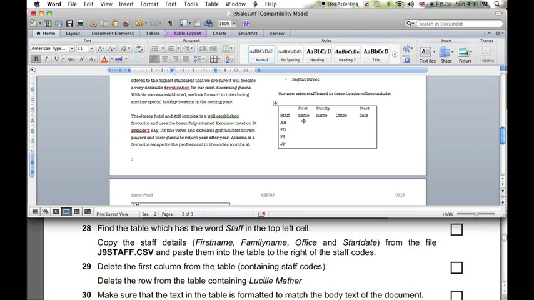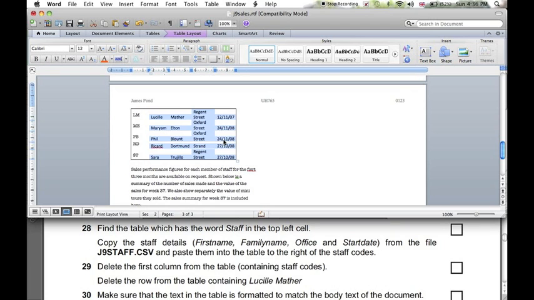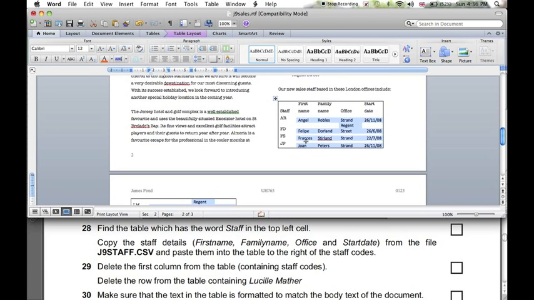and now I can select the cells where I need to paste that data, so select from there but down into the table as it goes onto the second page, and Command V to paste. So there's the data in the new table.